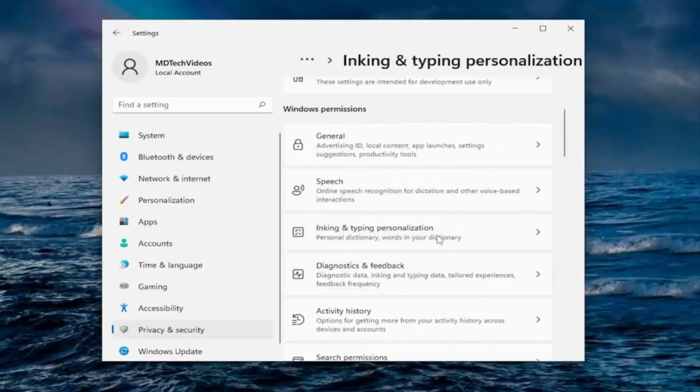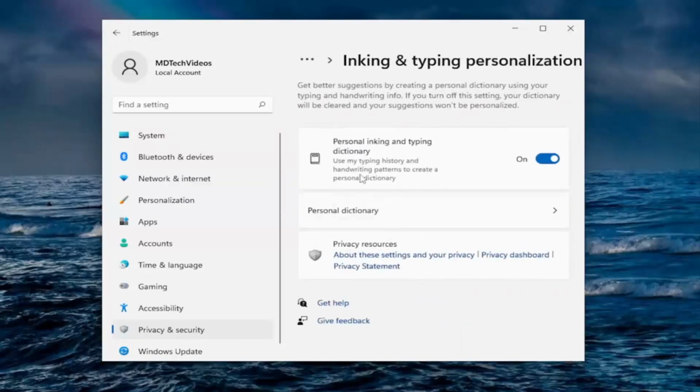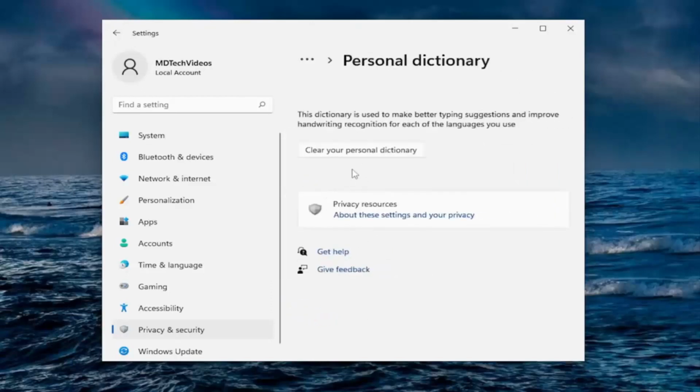Inking and typing personalization there. Using my typing history and handwriting patterns to create a personal dictionary. Now, I am more mixed on this one. I keep it on. You can turn it off if you choose to do so. It is tracking you, but this is one of the more optional ones we're going to go through in this tutorial today. And you can also see the personal dictionary, so what it's been building on you, basically. If there's any custom words, they would show up down here, and you can clear the personal dictionary as well.